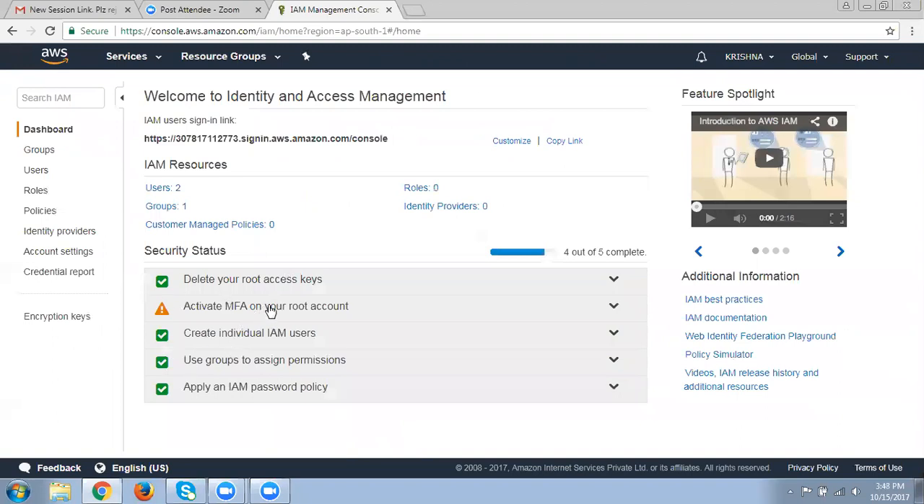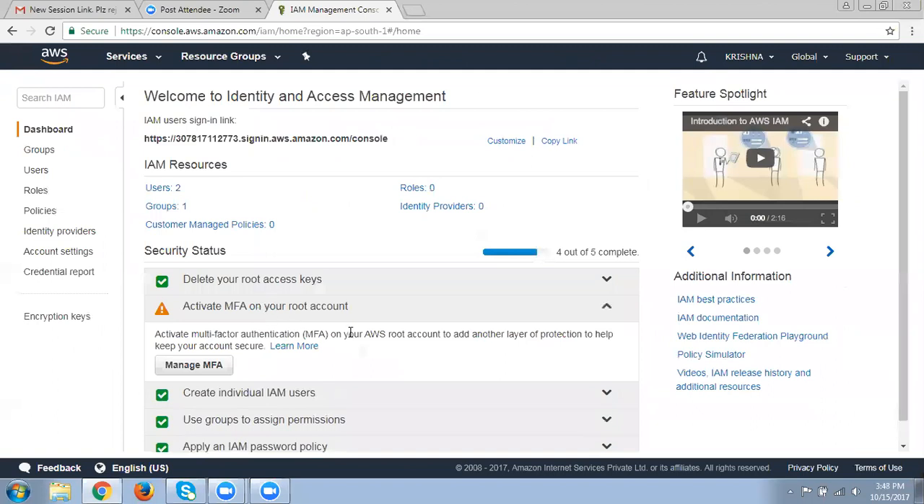So Krishna, if you want, you can try it. I mean, all the steps are very intuitive. You'll understand how to do that. Yeah, that's fine.